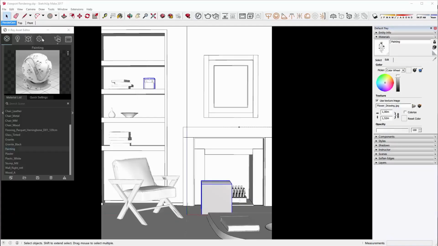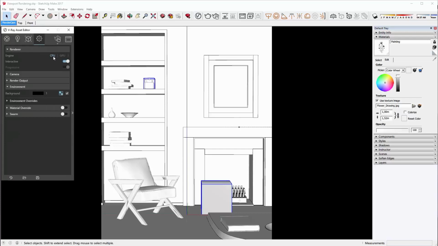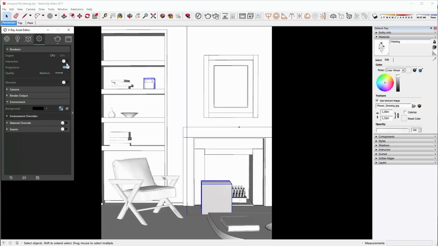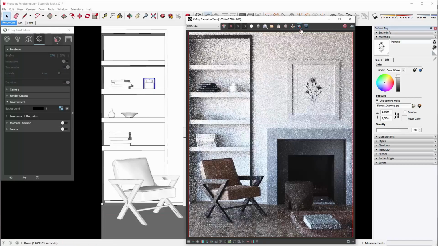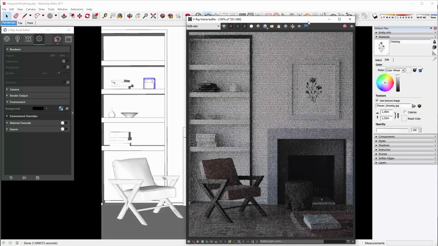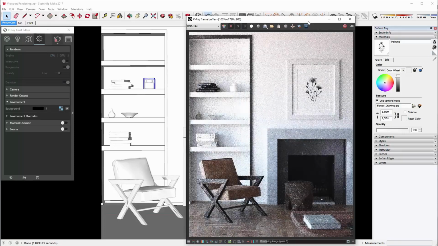I'm going to use the same scene for this one. Go to the settings and disable the interactive render. So now I'm in production mode, and I'm going to lower the quality to low quality, and then switch on the denoiser. Then I'm going to click render and wait for it to finish. So now V-Ray is rendering. As soon as that's done, the denoiser is going to start working. And now the denoiser has finished as well.